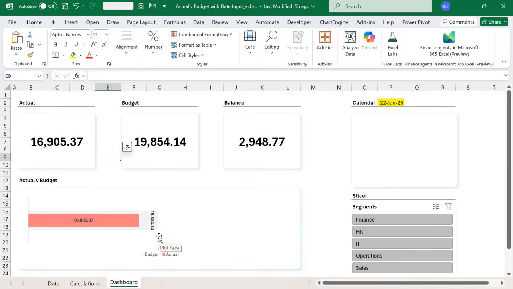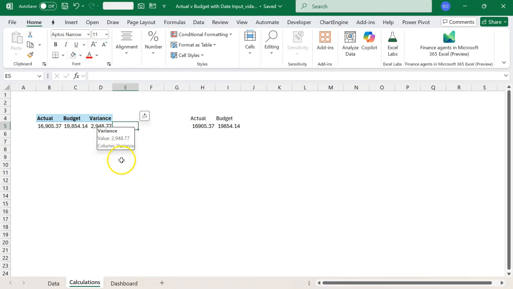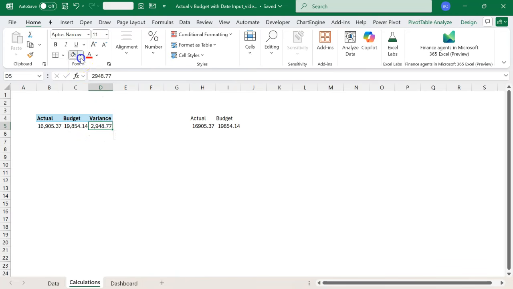So we are almost done. Now, the next thing we need to do is to put in a green up arrow for positive variance or balance, and a red down arrow for when there is a negative variance, right? So let's quickly get that done. To proceed, we want to use this variance cell as target.